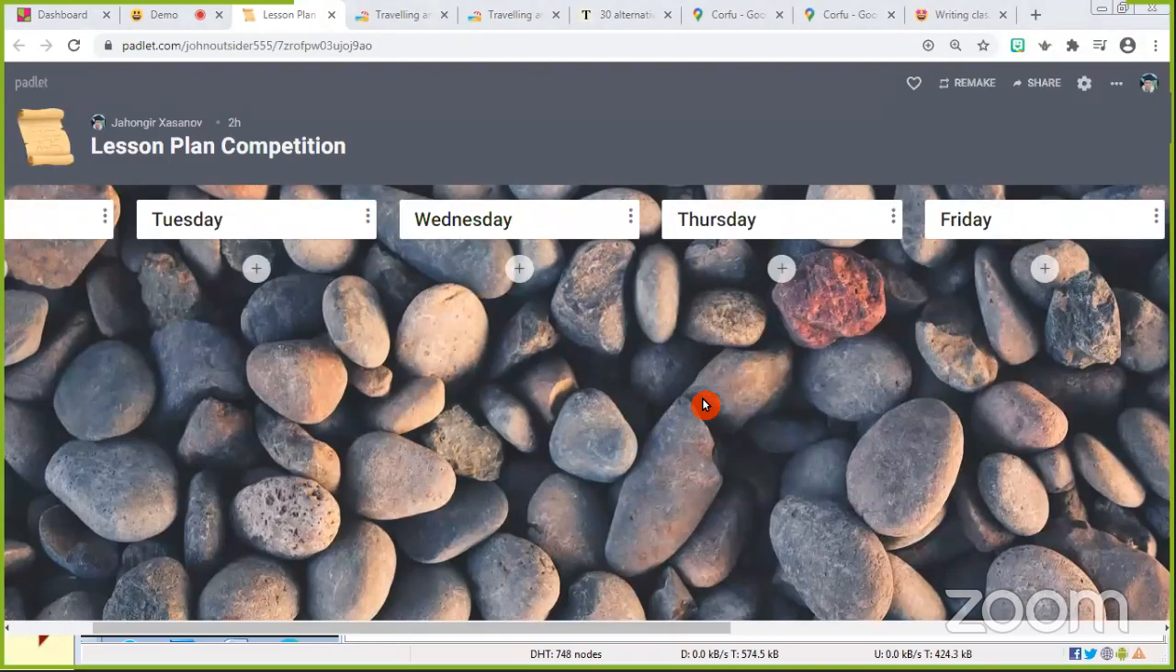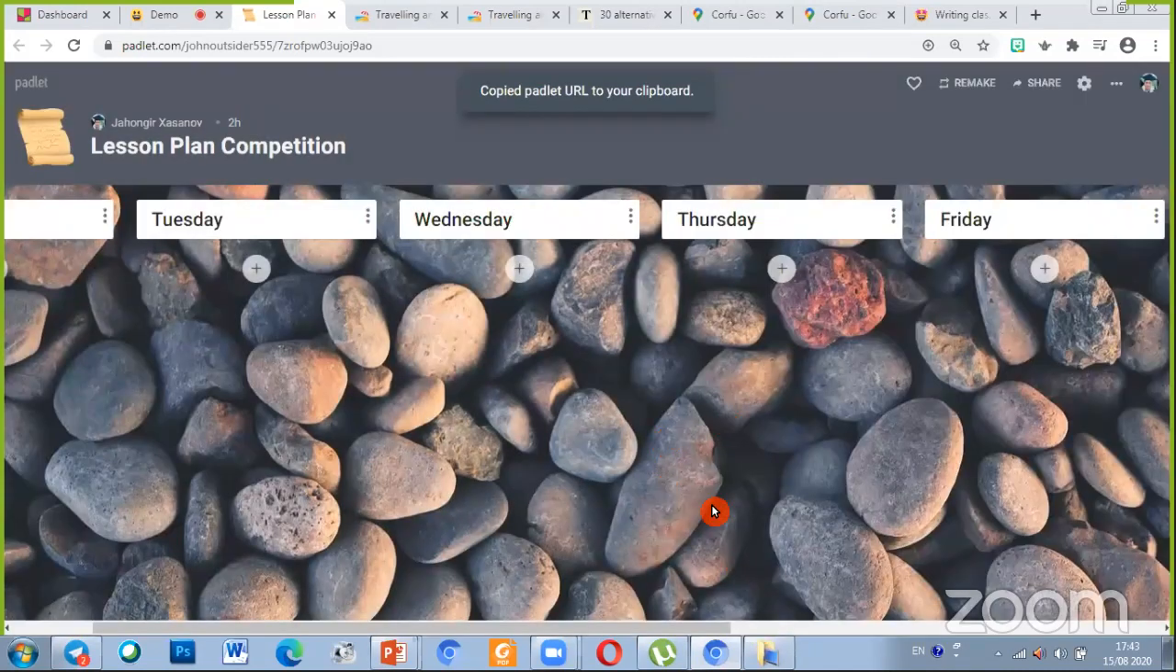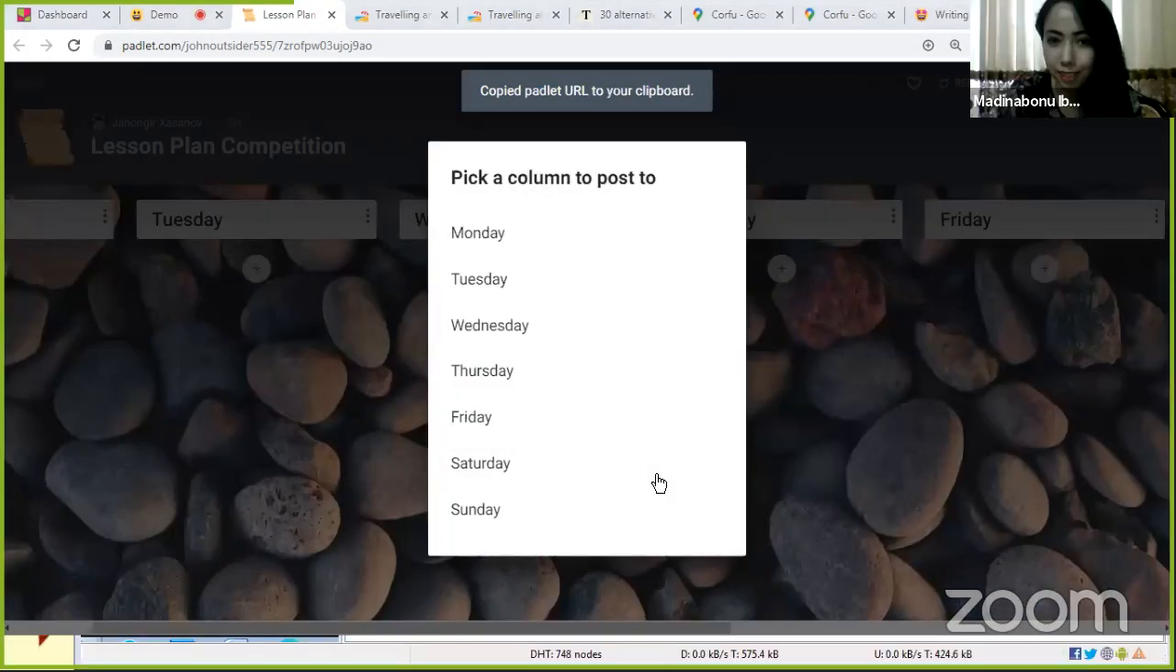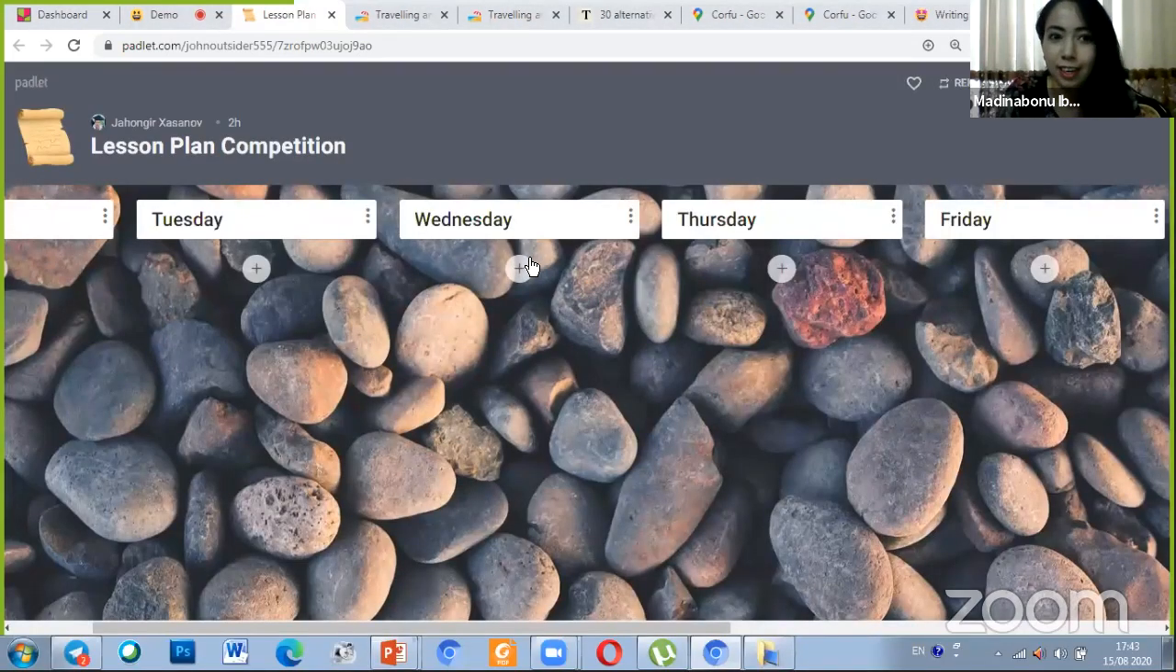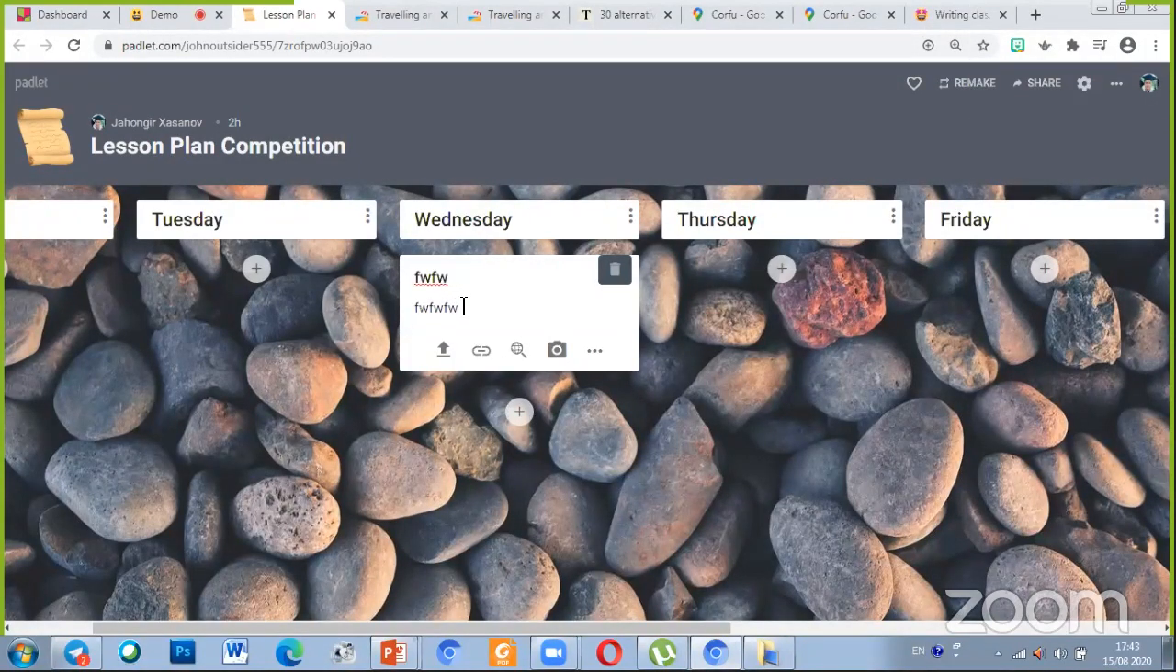Thank you. And I'm going to share this link in the chat. You can use your computer, laptop, or phone. It's very simple. See here, you can see the days of the week. And you can see the plus icon. You can click it, you can add your name, and you can continue to add different resources or activities. This way you can continue.